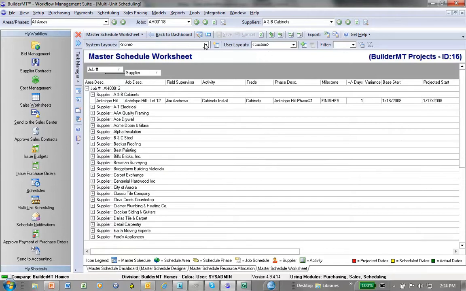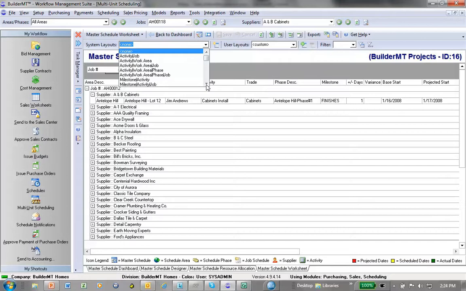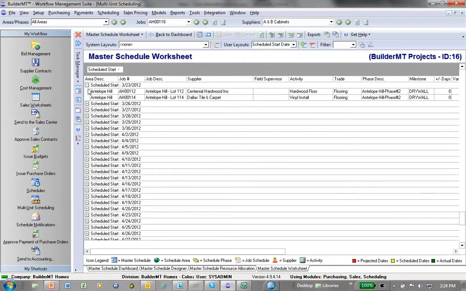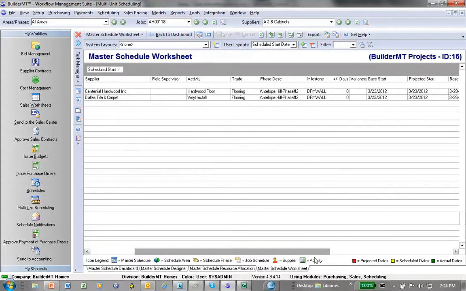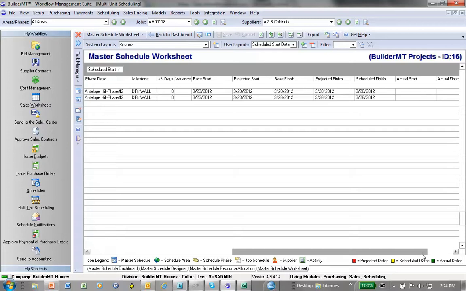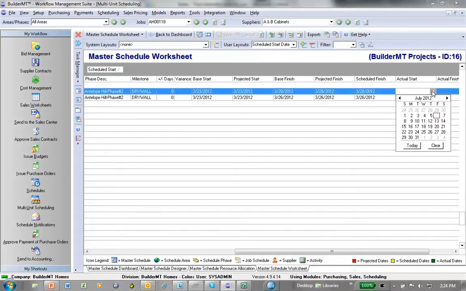And then you have a series of standard layouts that come with the software, as well as you can design your own layout, such as maybe schedule start date. I want to look at everything based upon a schedule start date and then sort it by area or job name. The other feature that you have in the software is the ability to enter in data. So if I go over here to maybe an actual start date, I can actually plug in data into this grid. So this grid can be a views grid. It can also be a data entry grid.